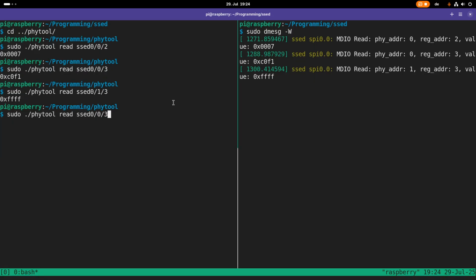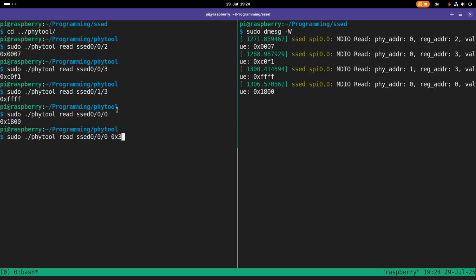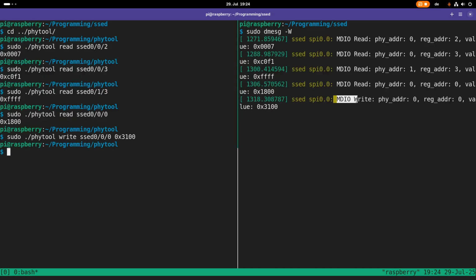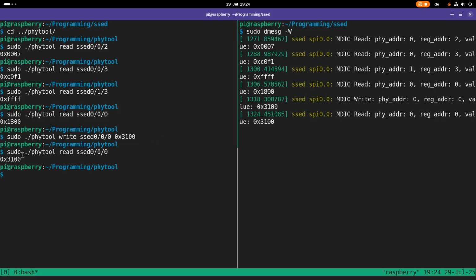Okay, and what we can also do is a write. Therefore, let's read out register 0. Currently we have this value in this register. And now I will write this value in here. So let's do a write. We can see here that MDIO write was called. And if we do a read again, now the new value is in this register. Okay, cool. So that's how to implement the possibility to access the SMI or MDIO registers from userspace by using phytool.